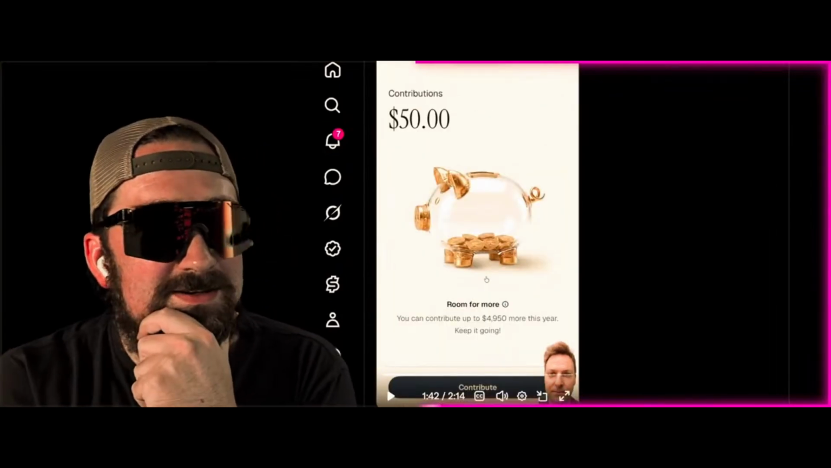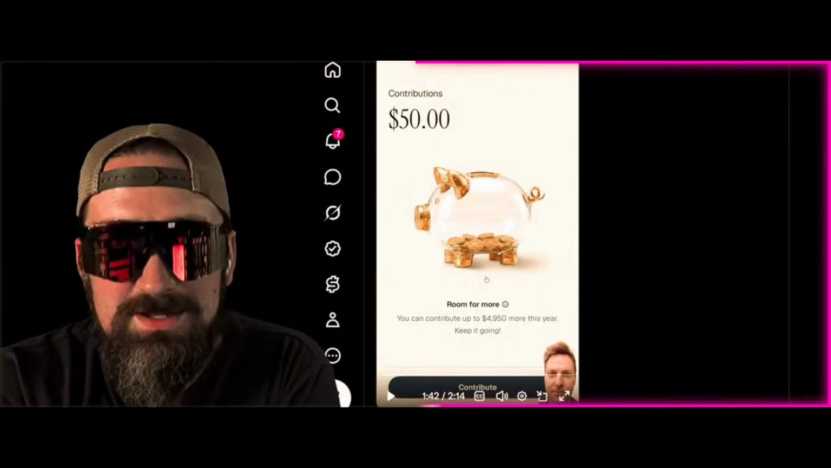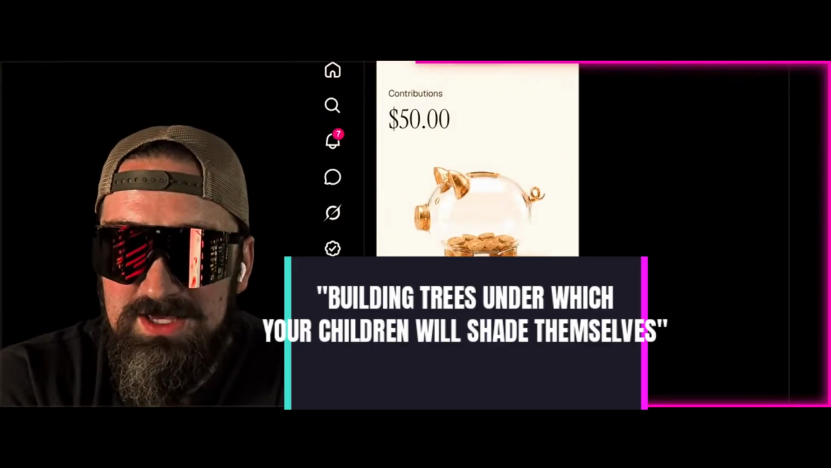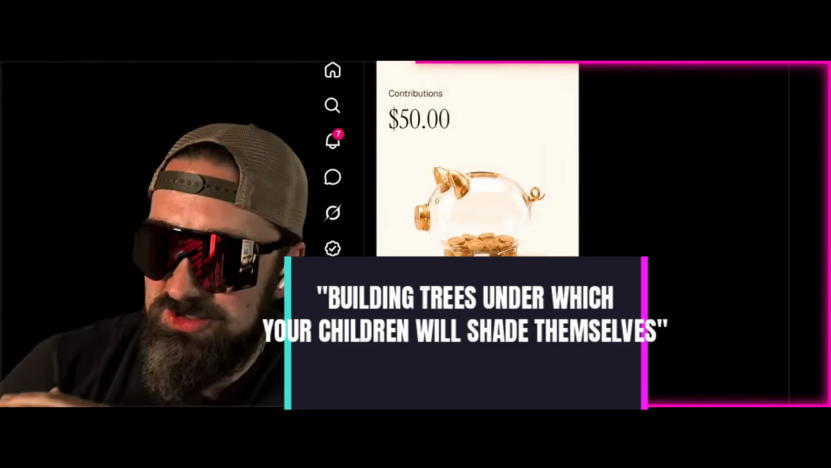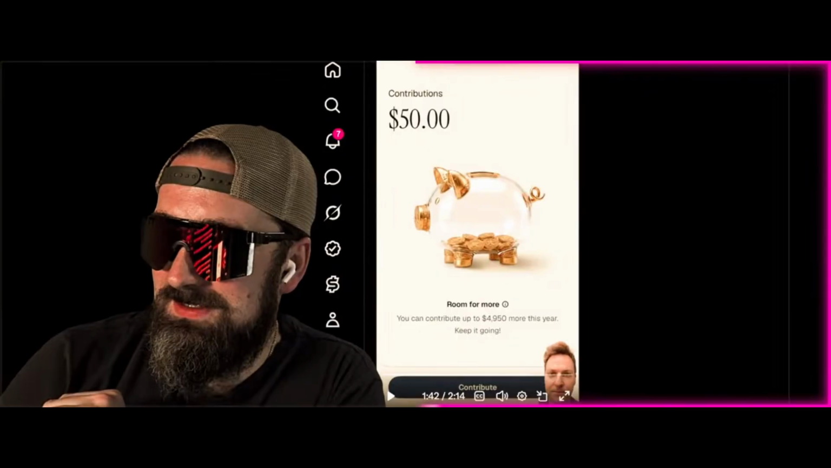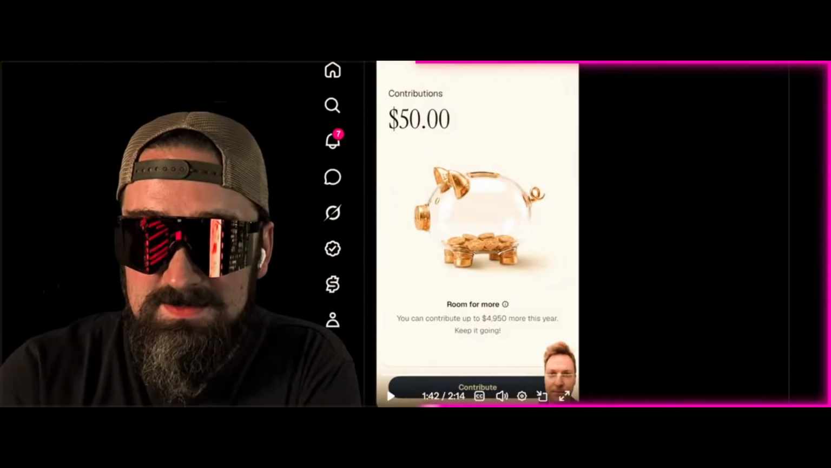This is like the definition of building trees under which your children will shade themselves. Because this is going to take time to really pay off.